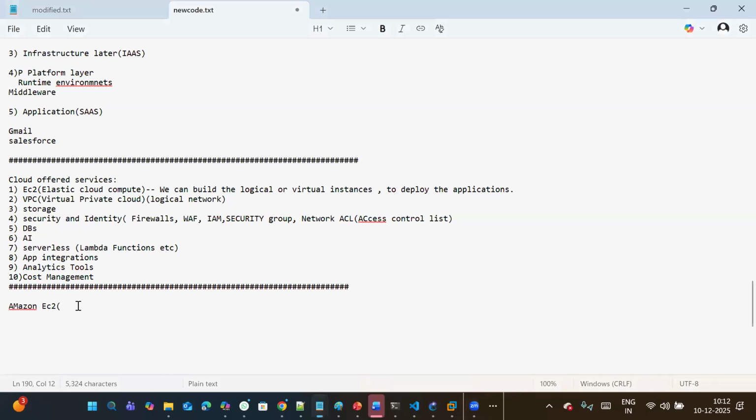Okay. Now let's try to understand one more important service, which we're going to discuss here, EC2, where EC stands for Elastic Compute Cloud. Amazon EC2 is a virtual server in the cloud. In which cloud? AWS.